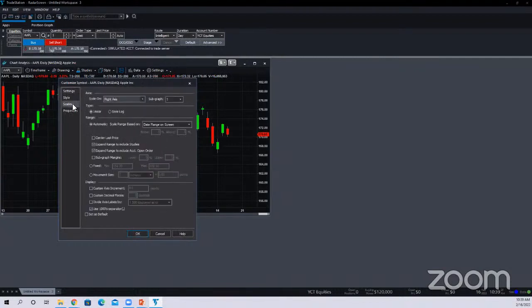So for example, if you want to change the way your chart is viewed, you can expand the range of the chart to include any studies that you have. So this is like if you had a moving average that was really far underneath or above, for example, or any study that's really outside of the range of the price that's happening, it would expand it to include that range, so you can see those indicators appear on your chart.